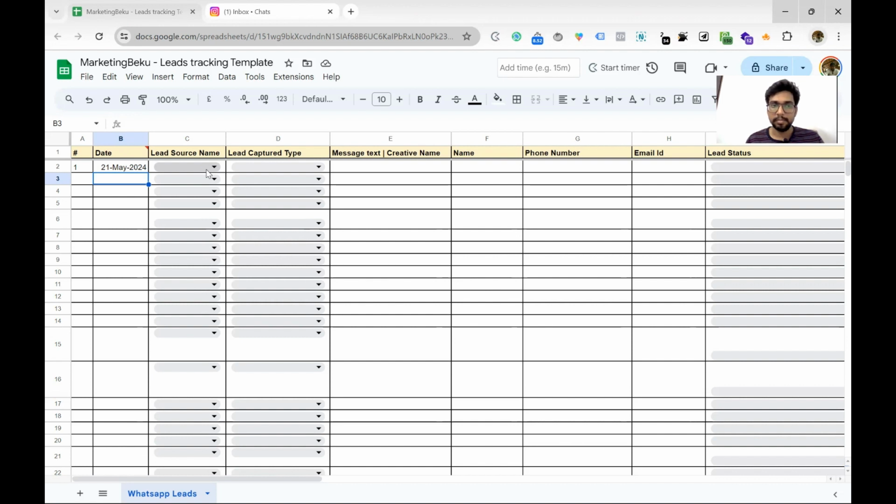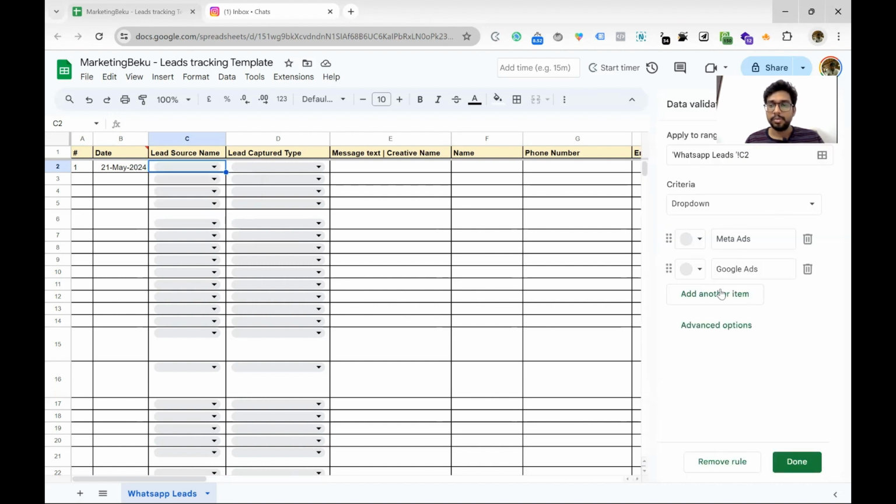So let's move forward. Here in the lead source name, let's assume that we are running meta ads. You can be running various kinds of ads, meta ads, Google ads. In Google ads, you can be running YouTube ads also. If you want to add more sources, you can just add another item and click on done. So it will show now. For now, we don't want to add any new one. Let's try to keep it simple.